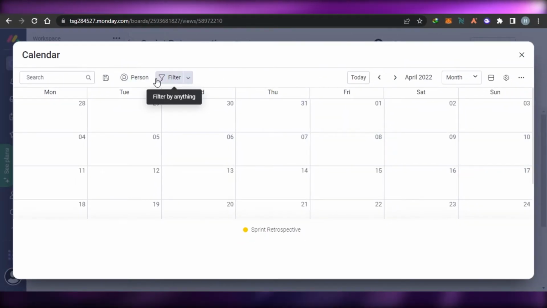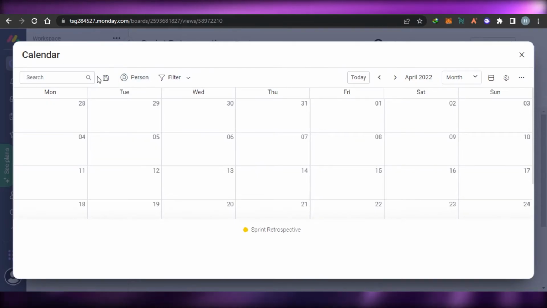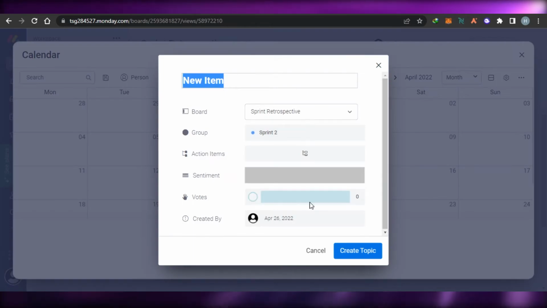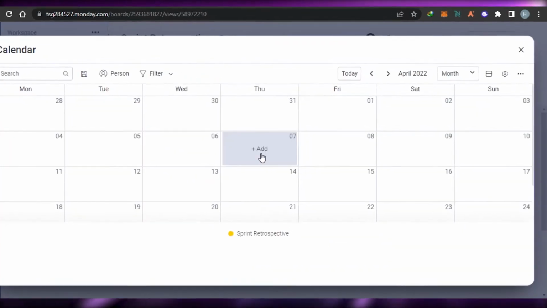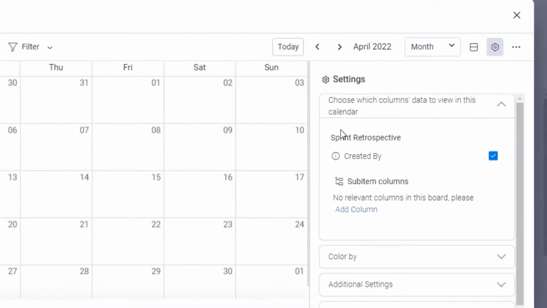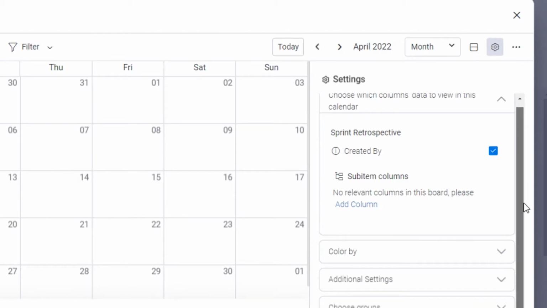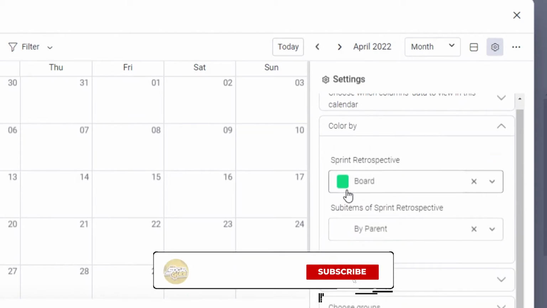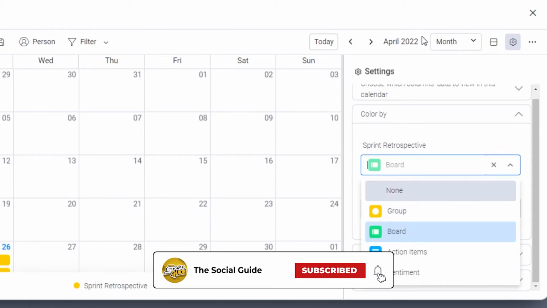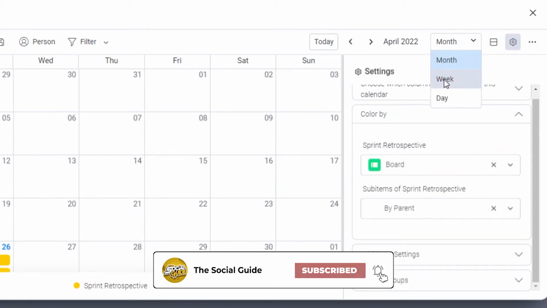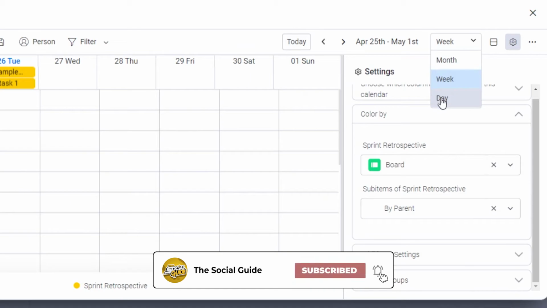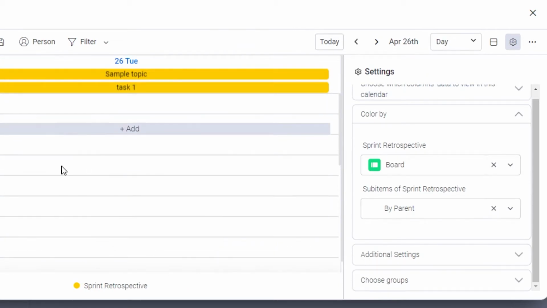up. You can filter your search by person, create a new filter, and save it. To add a new task again, I will simply click right here and I will be able to create a new task on calendar right here on Monday. Then we have other settings such as columns, color by, so you can change the color of the boards and groups. Then we have monthly view. You can go with a weekly view or maybe a daily view as well within your calendar.